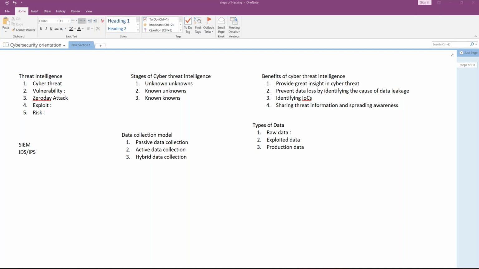Now let's say we have the data, we have the information. Now how are we going to analyze this data? We collected the information from passive data collection. We got some data, let's say raw data, exploited data, and produced data. How are we going to analyze this data now?